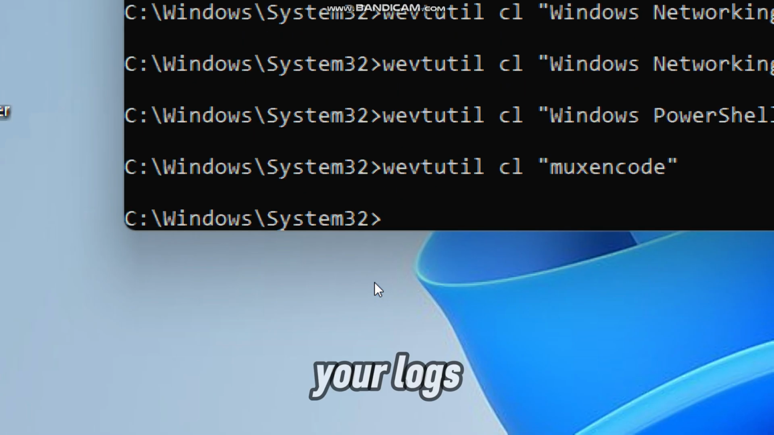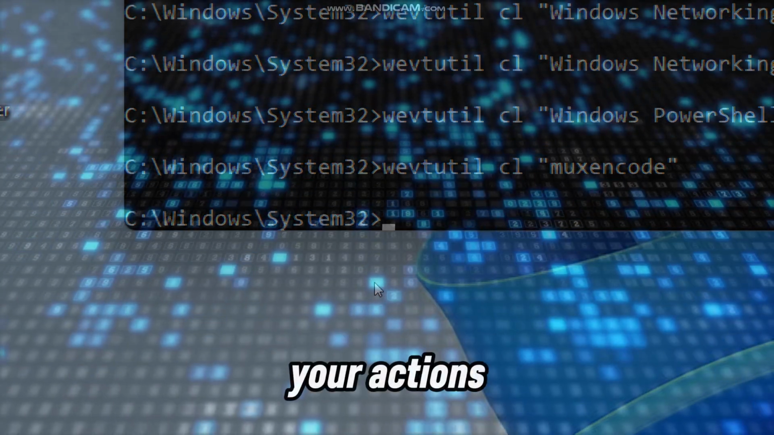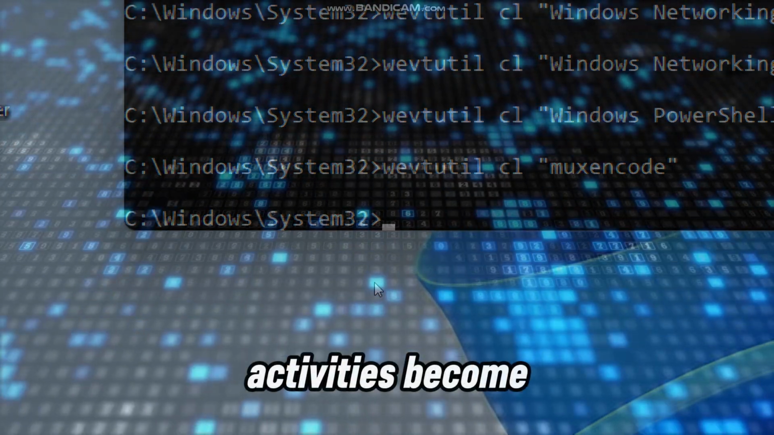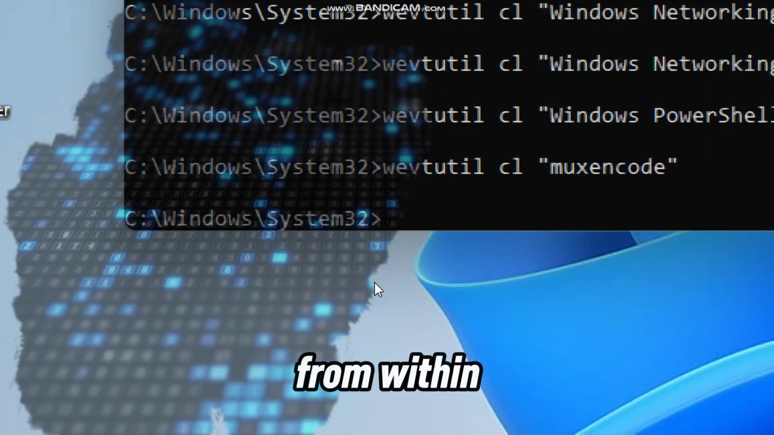After clearing your logs, there will be no easy proof of your actions on the system, and your activities become nearly impossible to trace from within your own machine.